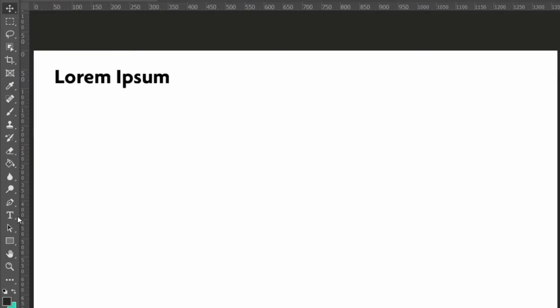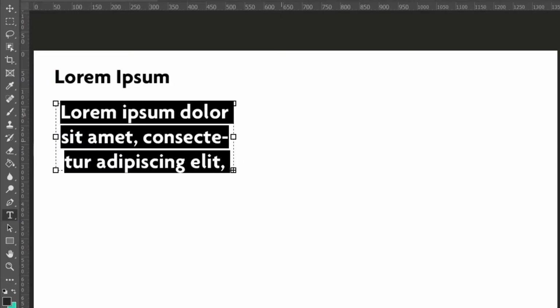Now, the second way to create a text layer is again have your type tool selected, and you can just click anywhere on your canvas and just drag your mouse. And as you can see, this dotted box appears. It's a guide to show you what width and height you want your box to be. And once you have that decided, that box will be filled with lorem ipsum.